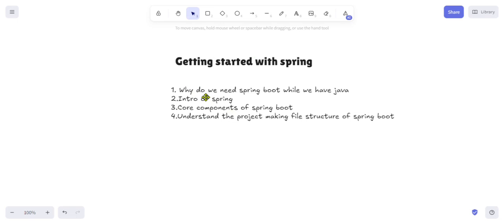So let's talk about why do we actually need Spring Boot while we have Java? This is a very logical question, right? Everybody who wants to learn about Spring and Spring Boot framework should have this question in his mind. So why do we actually need the Spring framework while we can make our applications with Java?